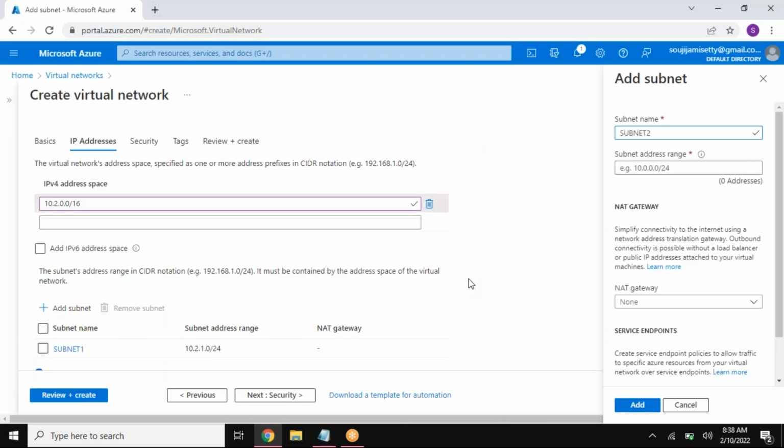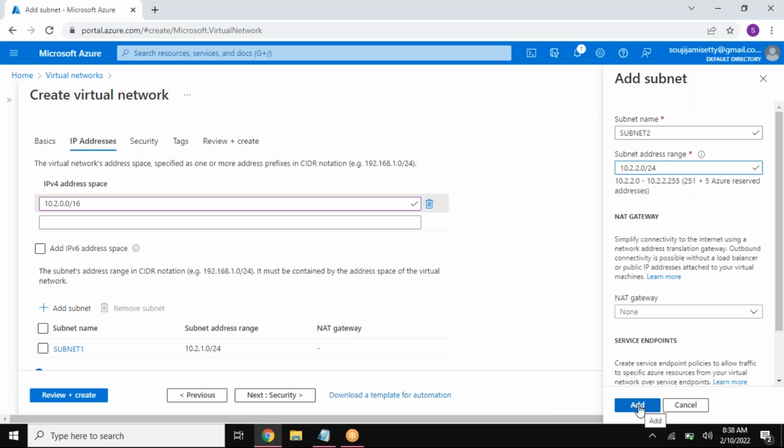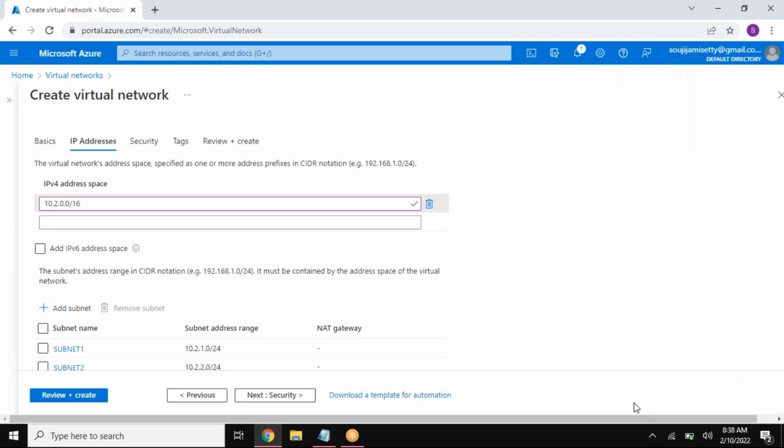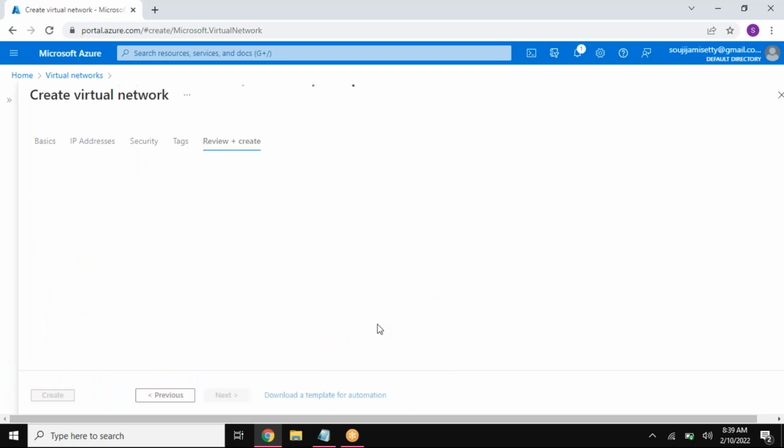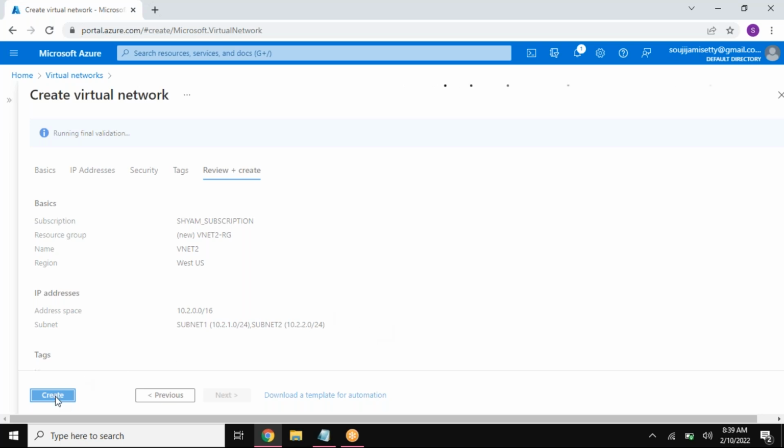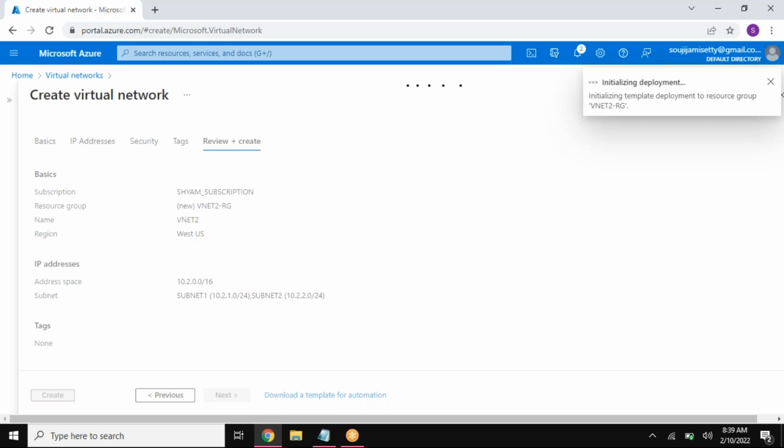Shyam, if we take West US, does the price change, or how does it work? Yes, of course, the price will change. For every region you choose, the price will be different. I'll show you while creating your virtual machine one more time.